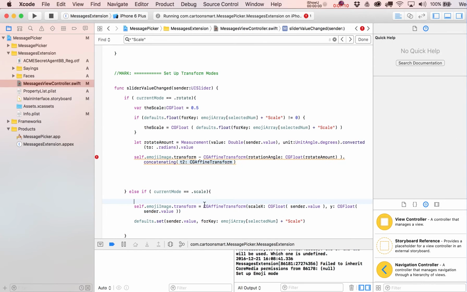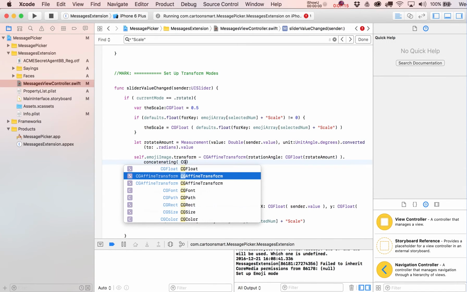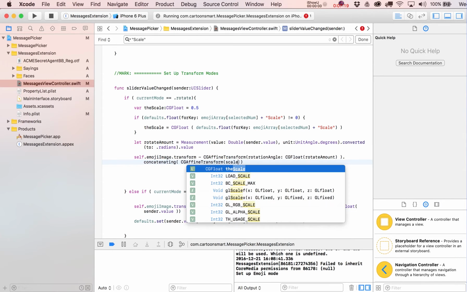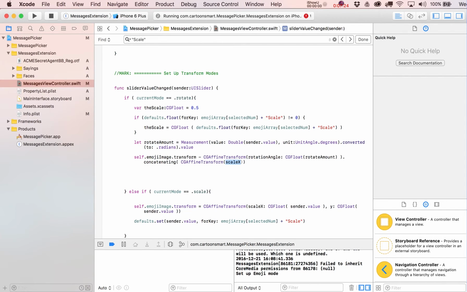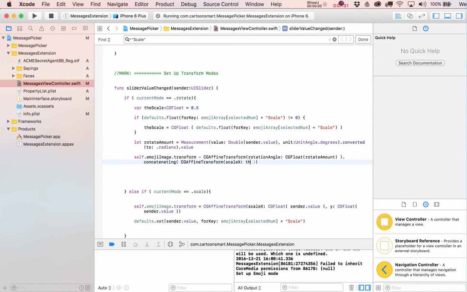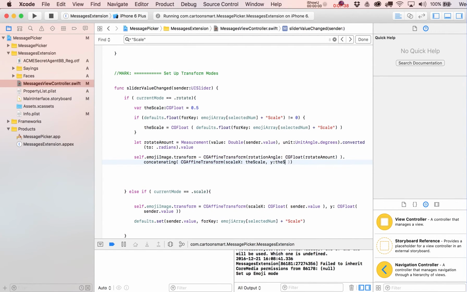And if you want, let's just write it out. CGAffineTransform, and then scale. Oh, it was filling that in for me. scaleX, and in this case, we just put the scale and then comma separate y, the scale. Okay, and I think, let's see, is that going to do it?